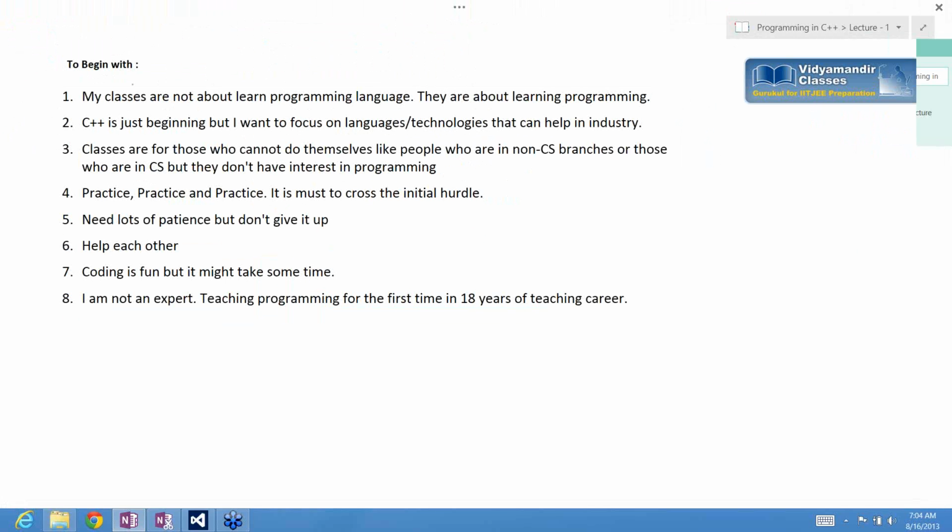But I want to focus more on industry languages, because I want people who are not from a CS background to be able to get good jobs when they pass out of college. So I'll be covering C++ for a few months, and after that I'll go on to more industry-specific languages like Java or Python, or maybe JavaScript, HTML5, those kinds of things which can directly be used in industry.